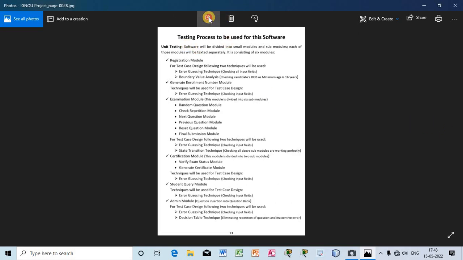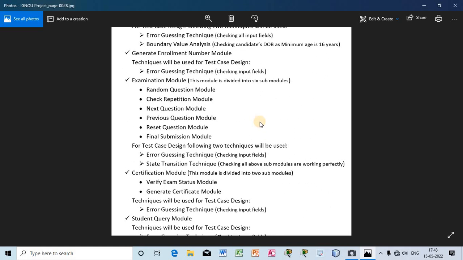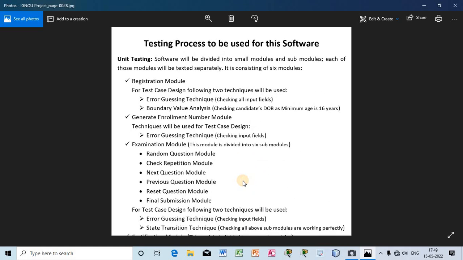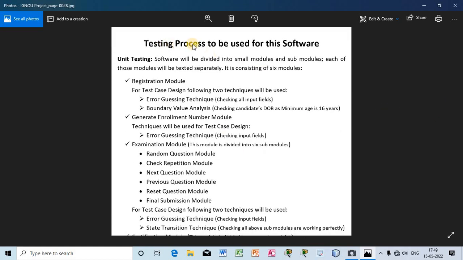After that, we also have to include the testing procedure. You need to include the testing procedure for the software. How are you going to test your software? After you develop the software, you need to do proper testing of the software. You have to go through each and every module and test those modules separately by the unit testing method, and also you have to implement the boundary testing method to see whether the numeric values are working properly or not. So all these things you have to implement, right? And this is the testing process to be used for this software, right?